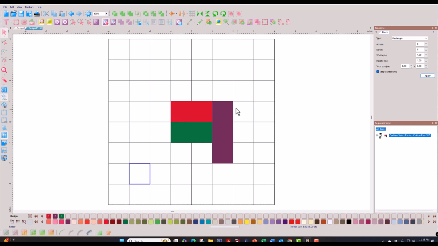And if you can visualize your quilt block in your head of how you want it to look and how it divides up, then this is a pretty fast and easy way to create a quilt block, which is why we call it the Easy Block Creator.